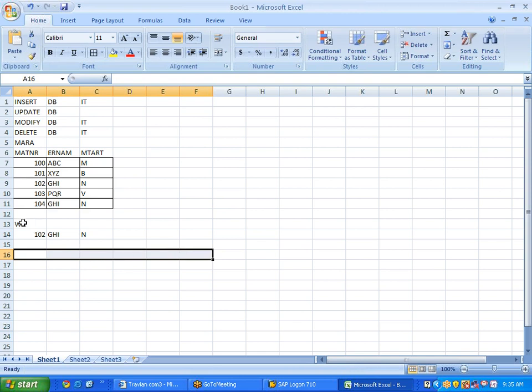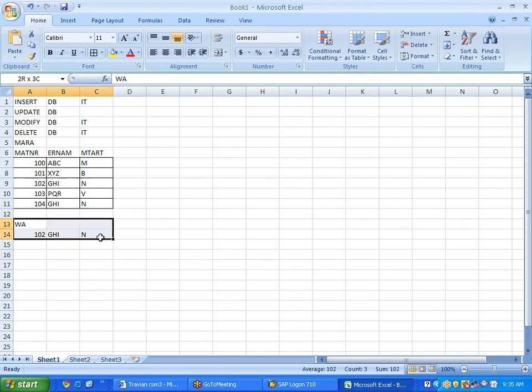So now got it? How to use the insert, update, modify and delete statements with respect to database tables? Okay, fine. So now let us come to the internal tables. How to use the insert statement for the internal table?